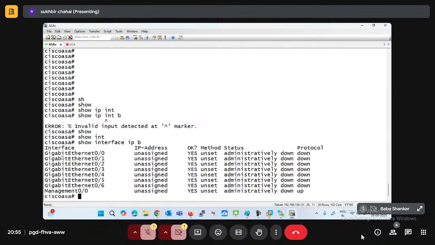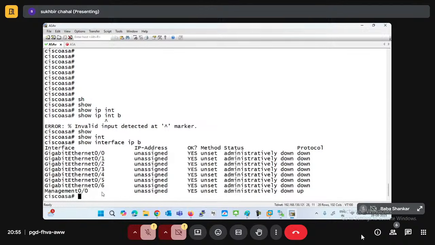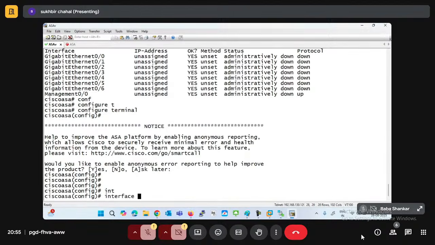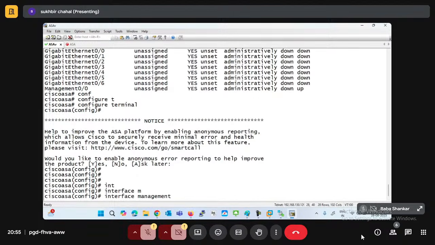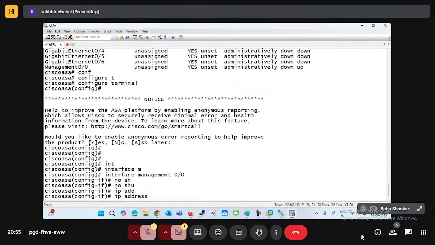And you can check, these are the 7 gig interfaces and one is the management interface. So first of all, we have to configure the management interface. I'm going into interface management 0/0. No shutdown the interface, and you can give an IP address. I'm using this subnet, 192.168.130, so I can give .51 as the IP here, and the subnet mask is this, right?